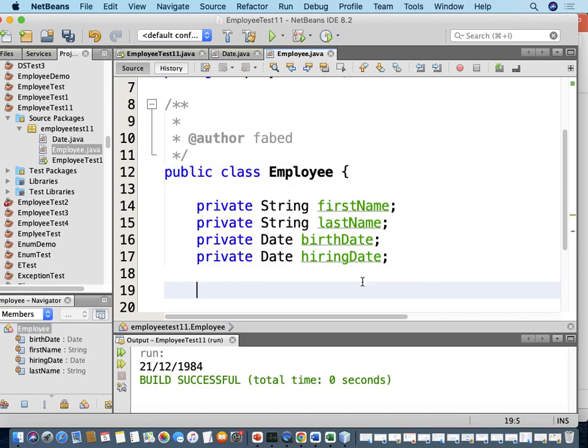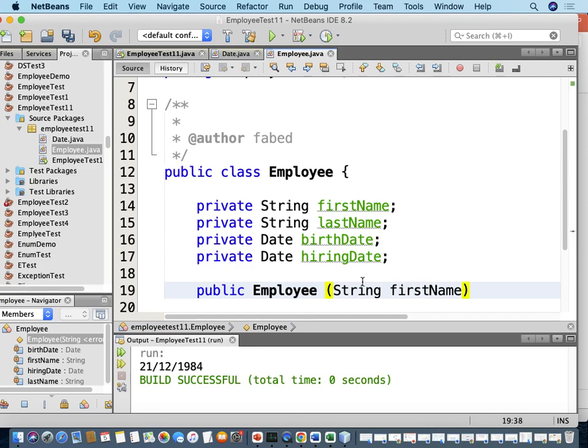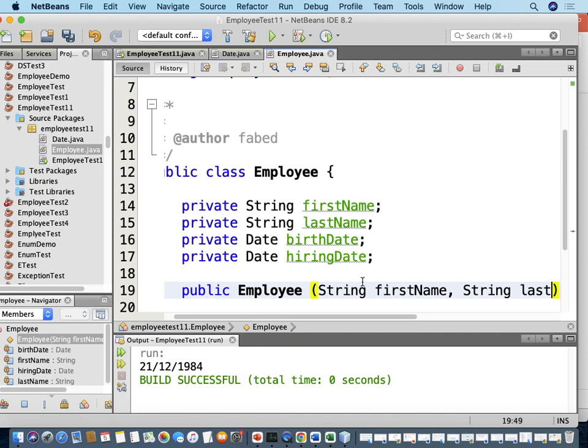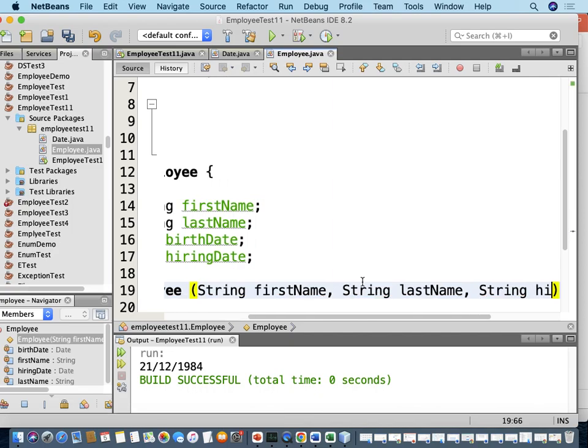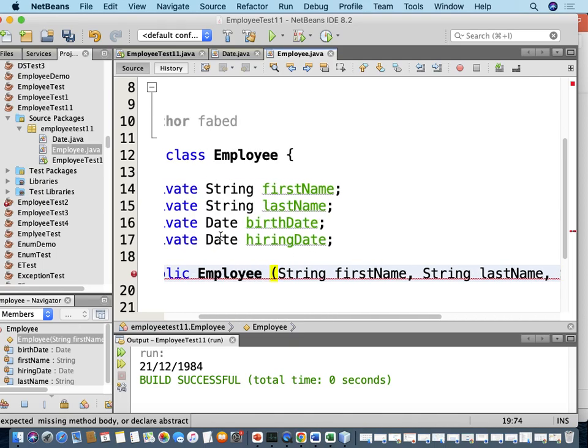I finished the fields now. The next step is to do the constructor. Should I do two constructors or one? One. So public. What's the name of the constructor? Employee. And what does it take? String first name, string last name, and then birth date first, birth date, hiring date.